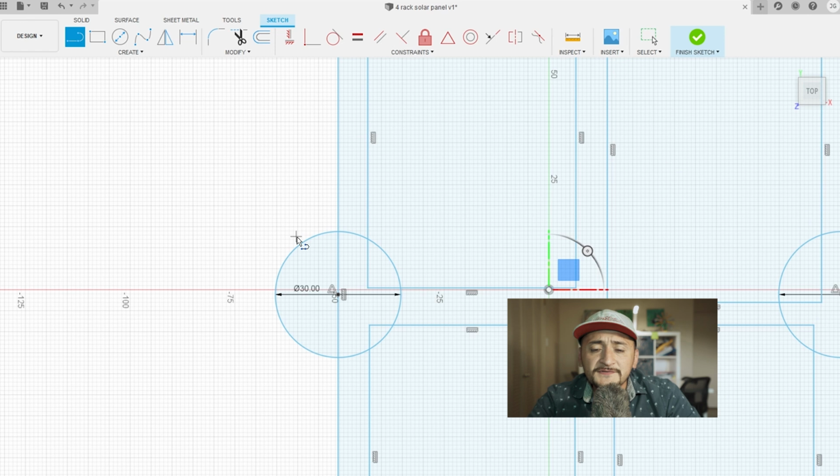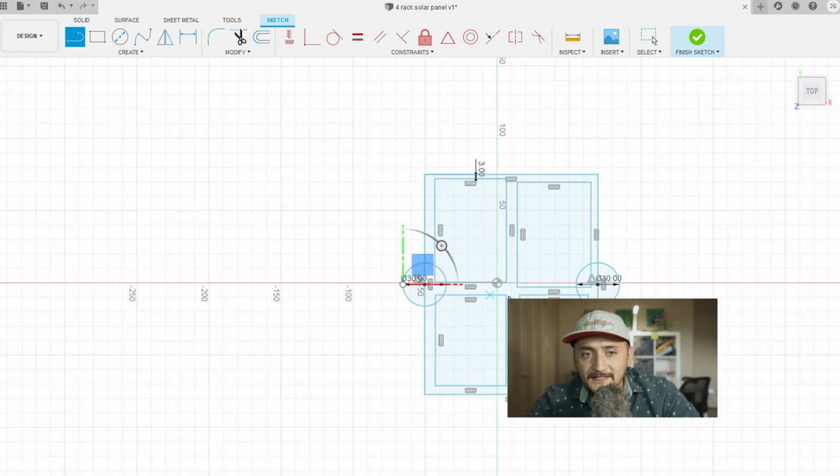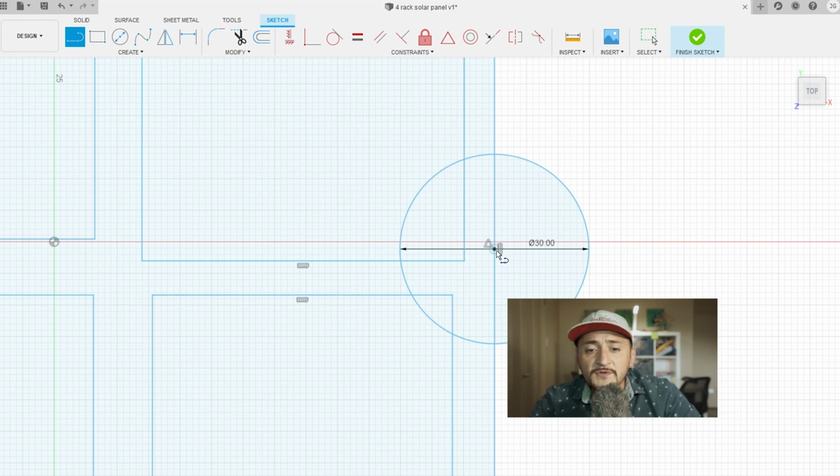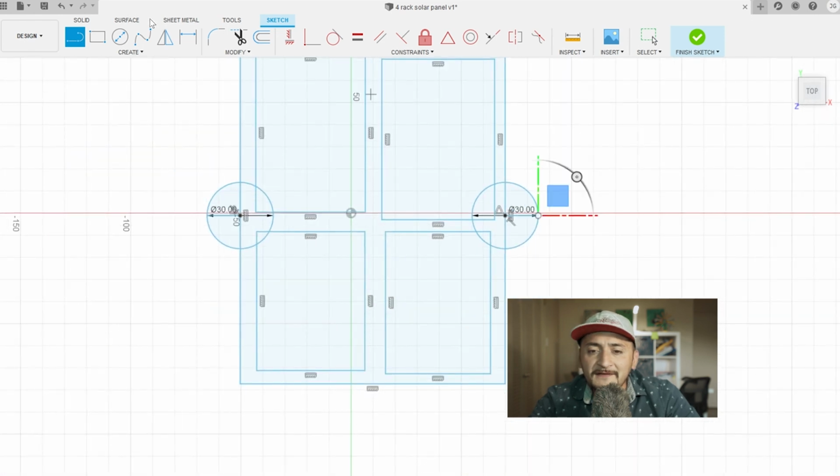So the line goes from the center of the circle to the top of the circle. And the reason I did that is because, remember how I told you Fusion 360 shows you where the middle of a line is? Well, I want my mount to be right in the middle of this half circle.